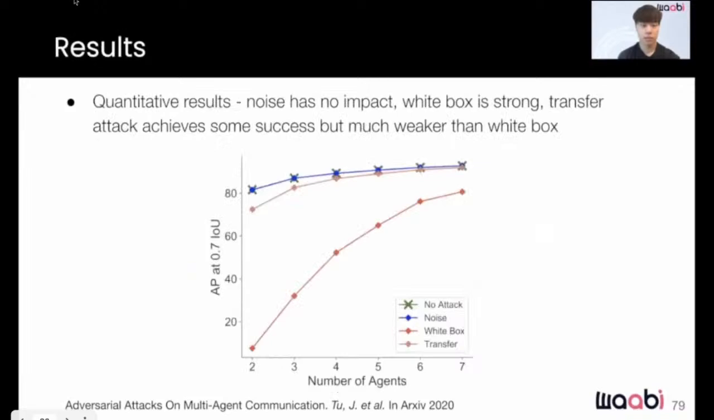Here are some results. We plot the average precision at different numbers of agents. We show a no attack baseline and a noise baseline where random uniform noise with the same epsilon bound is added. We can see that the random noise has little effect on performance. Our white box attack is able to drop average precision significantly at few agents, but the model becomes more robust with more agents. Our transfer attack is able to achieve a small degree of success, but as expected, is much weaker than a white box attack.